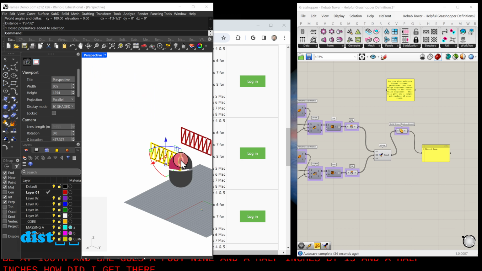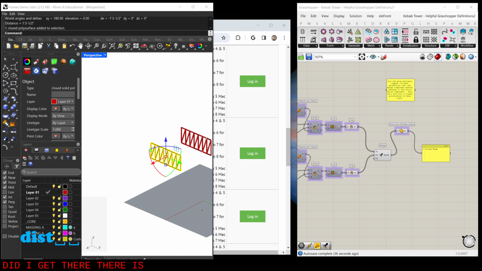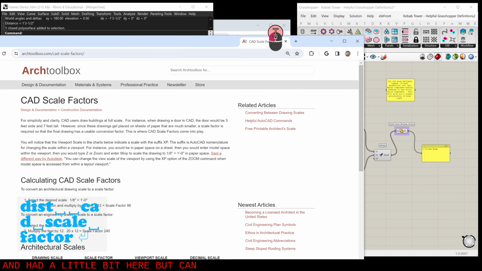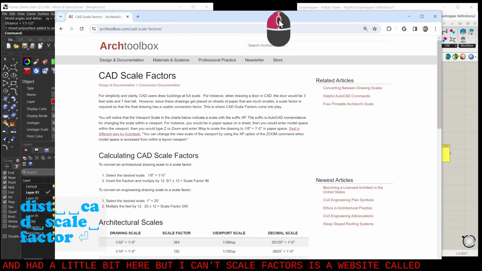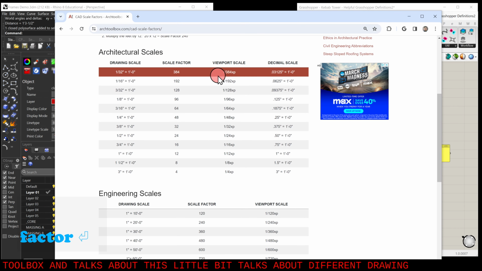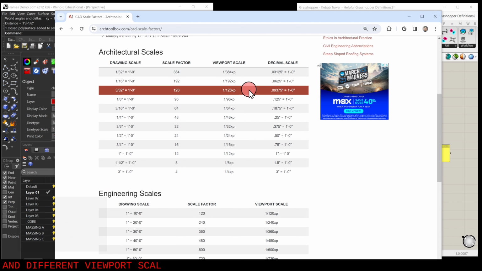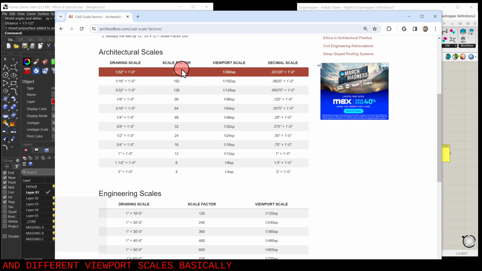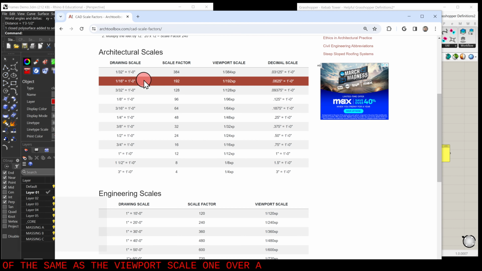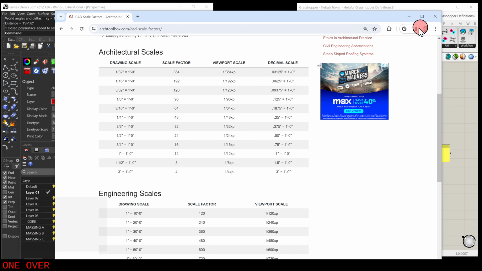How did I get there? There is a thing called scale factors. And so, kind of jumping ahead a little bit here, but CAD scale factors, there's a website called Arc Toolbox that talks about this a little bit, talks about different drawing scales and different viewport scales. Basically, the scale factor is sort of the same as the viewport scale, 1 over a number. For 1/16, it's 192, or 1 over 192.